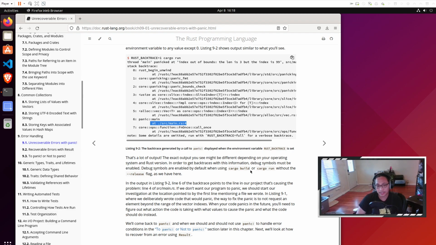The way to fix the panic is to not request an element beyond the range of the vector indexes. When your code panics in the future, you'll need to figure out what actions the code is taking with what values to cause the panic and what the code should do instead. We'll come back to panic and when we should and should not use panic to handle errors in the "To panic or not to panic" section. Okay. Yep.